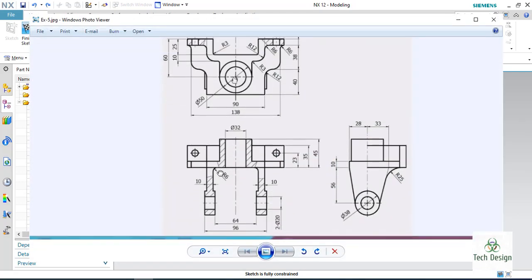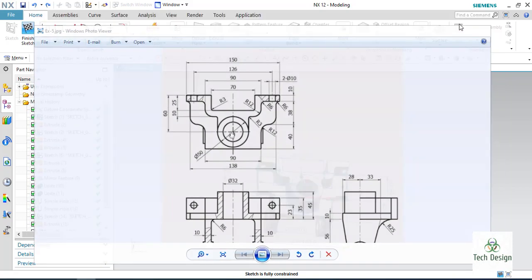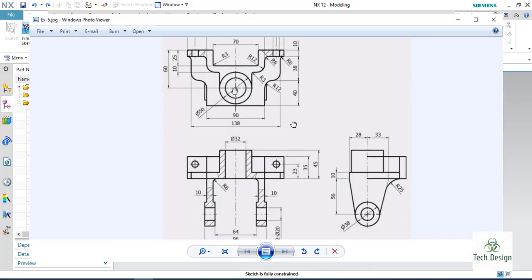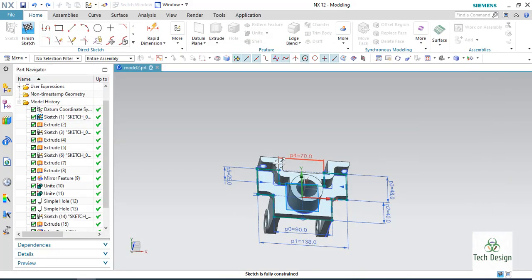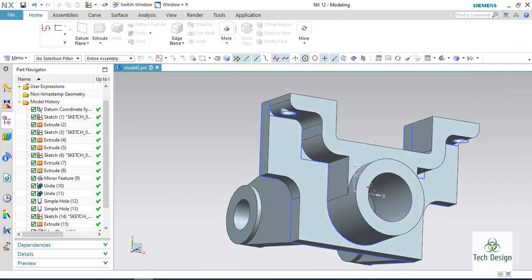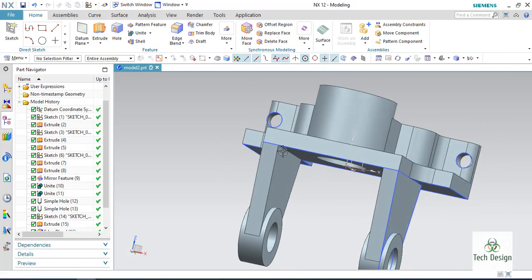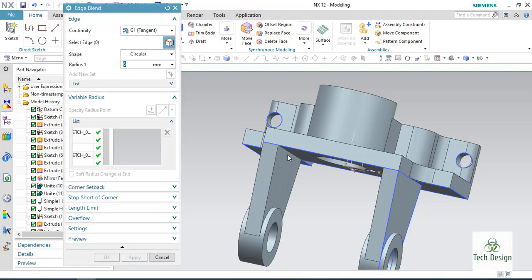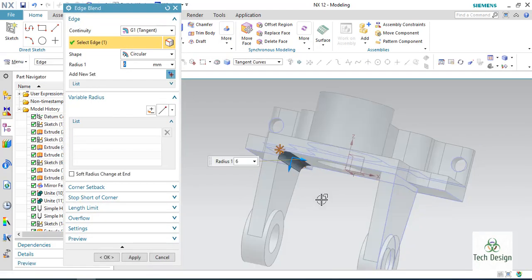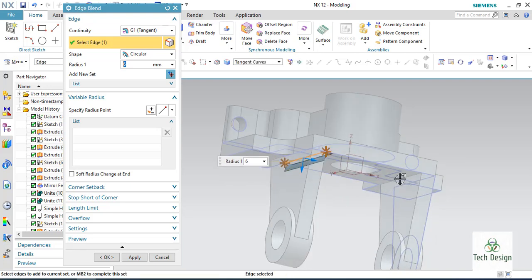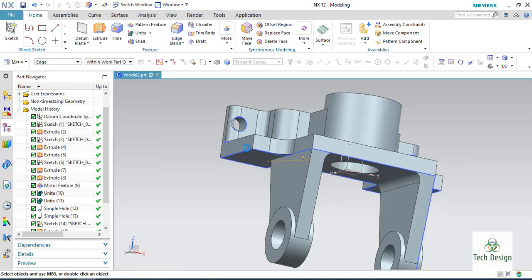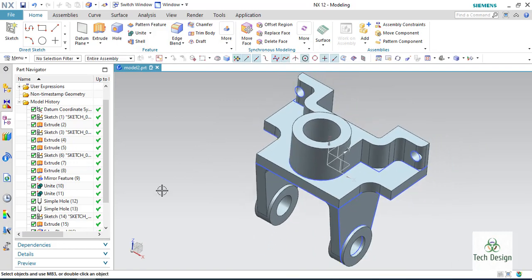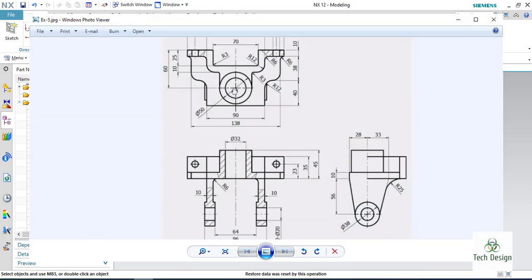So what we'll do now is, we are left with only this 6 mm. So let us give this 6 mm. Finish the sketch. At the bottom it is 6 mm. So go to edge blend. This is 6 mm. This side it is again 6 mm. Okay, so our model is completed as per the given input.